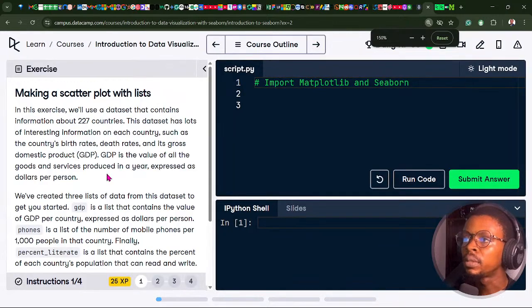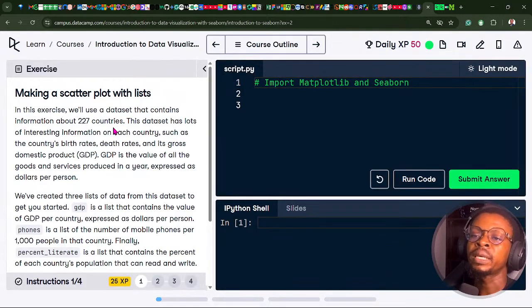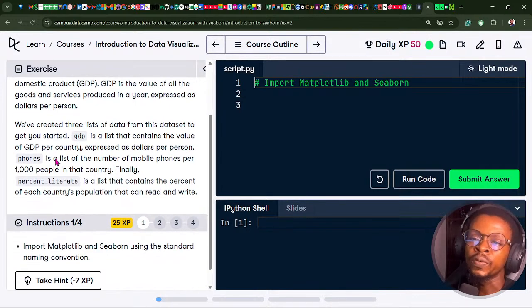So let's continue. It says in this exercise, we use a data set that contains information about 227 countries. This data set has lots of interesting information on each country, such as the country's birth rate, death rate, and its gross domestic product, which is GDP. GDP is the value of all the goods and services produced in a year, expressed as dollars per person. We've created three lists of data from this data set to get you started. GDP is a list that contains the value of GDP per country expressed as dollars per person. Phones is a list of numbers of mobile phones.